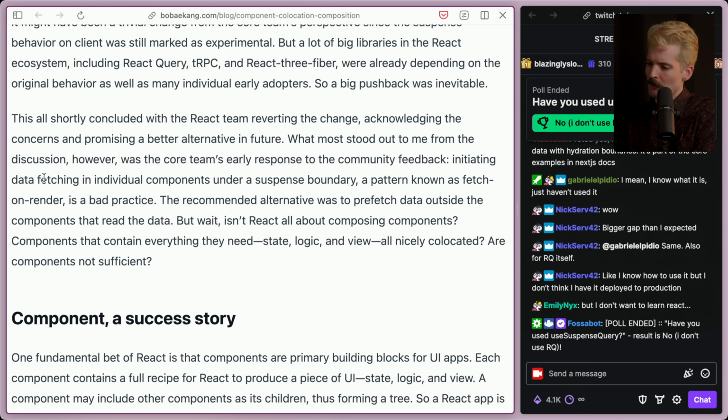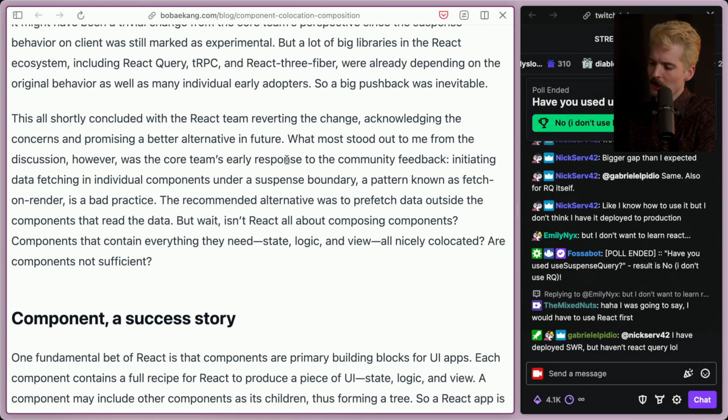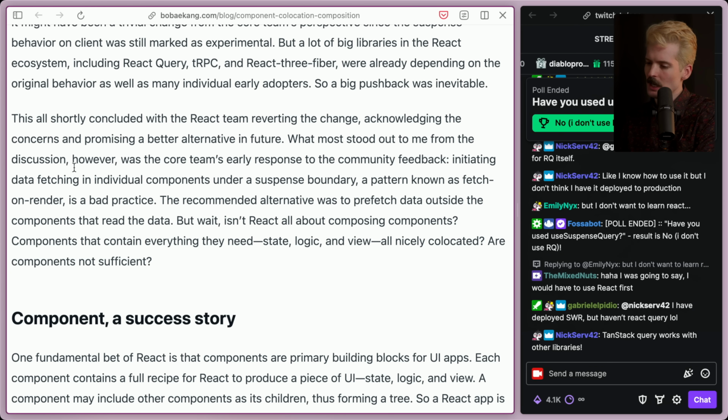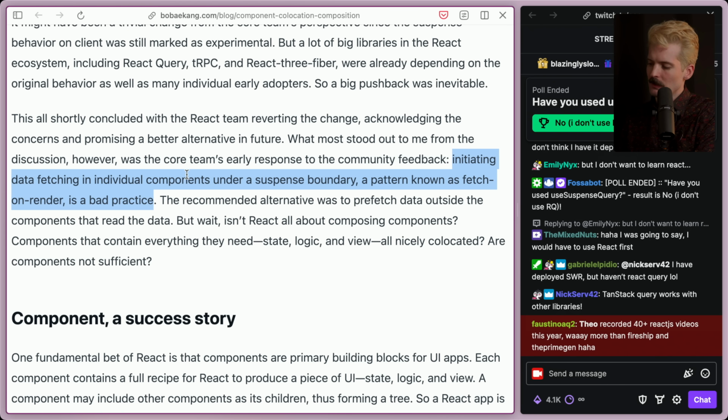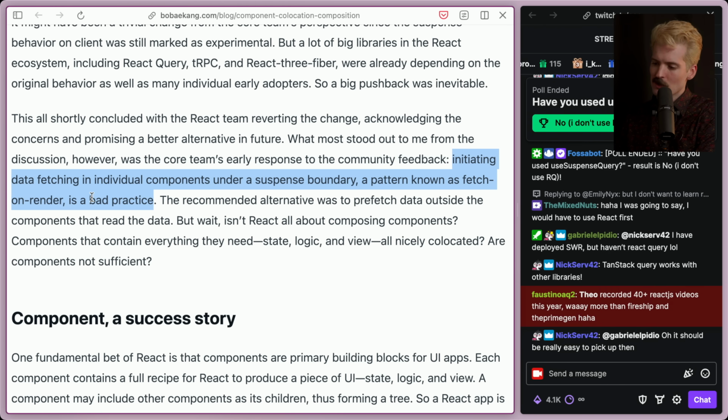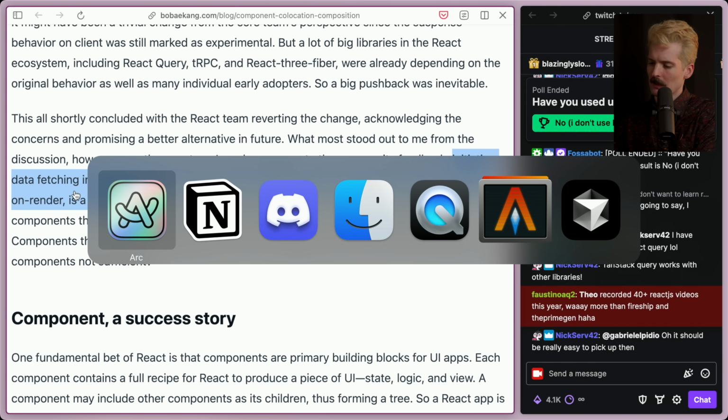React 19 would have already shipped if it wasn't for the fact they're spending all the time doing this. What most stood out to me from the discussion, however, was the core team's early response to the community feedback. Initiating data fetching in individual components under a suspense boundary, a pattern known as fetch on render, is a bad practice. This is the important key here. Fetch on render is a thing that they want to discourage. What does that mean? Let's come up with a mock example.